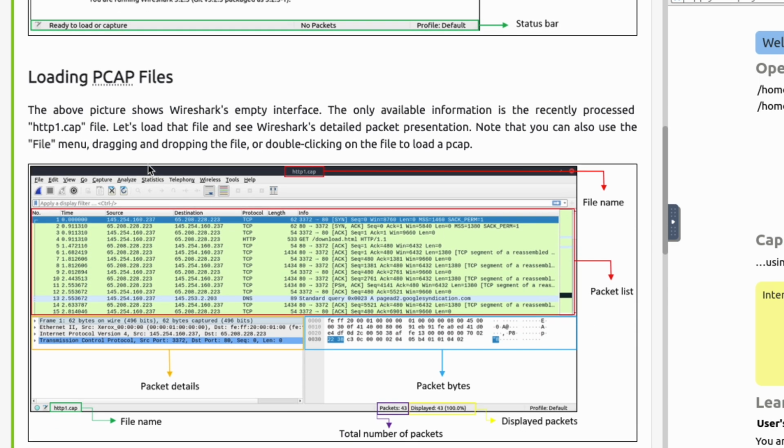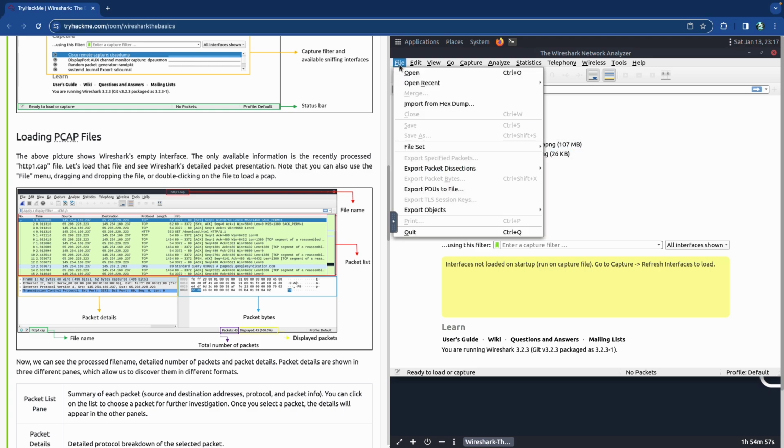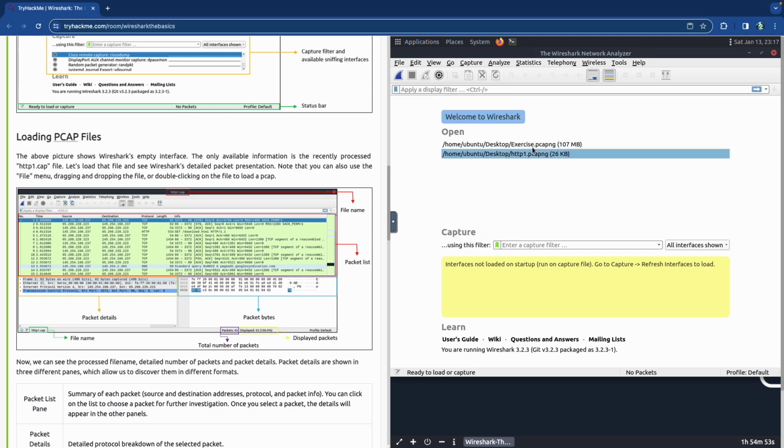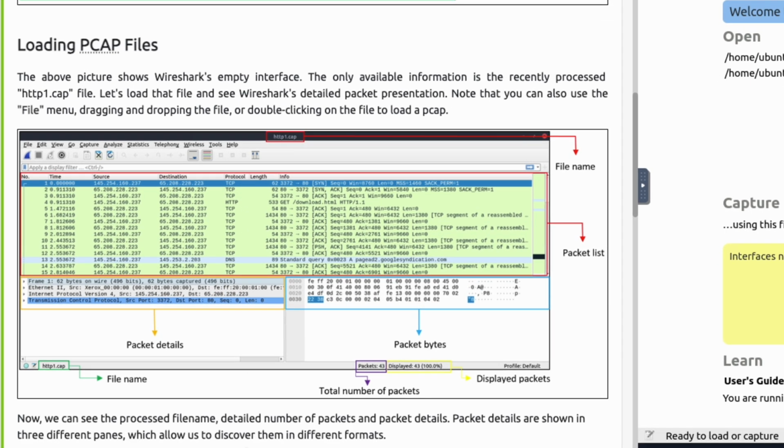If you want to load a PCAP file, you can either just do Open right here and find a file, or if it's a PCAP file, you double click it the way that we did before and it will open it for you. And then it just shows us what's inside, right? So we did that already.